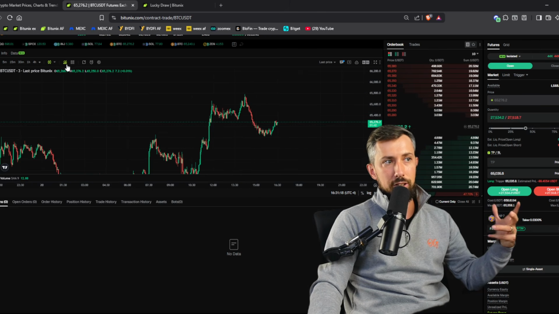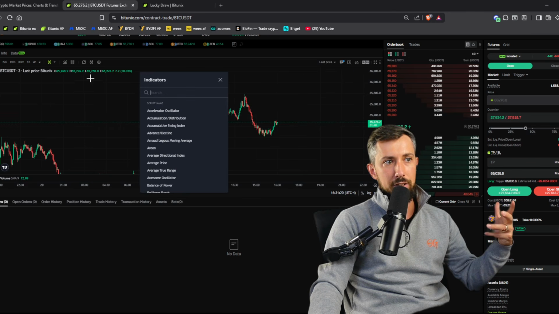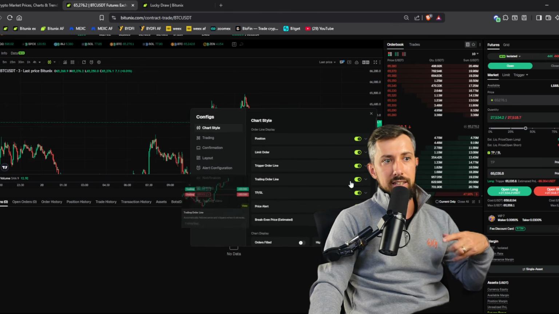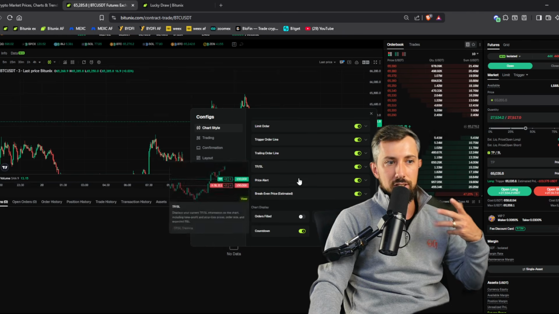You can go through here. You can add indicators. You can add VWAP. You can add a whole bunch of different things in here. The settings in here, limit orders, trailing order lines. There's so much in here.